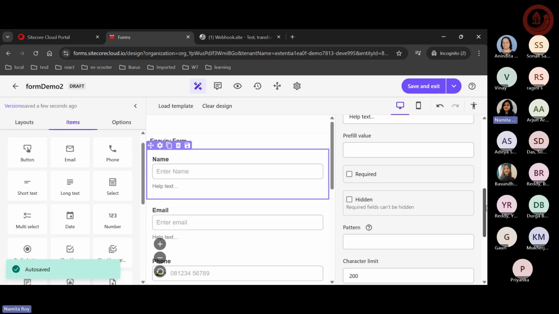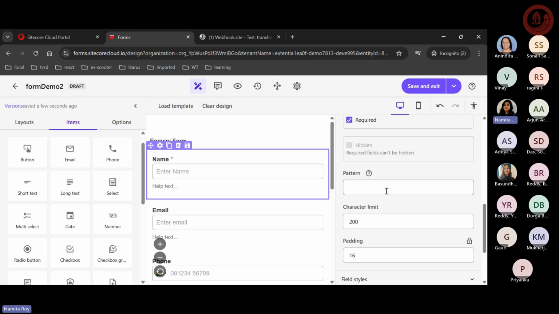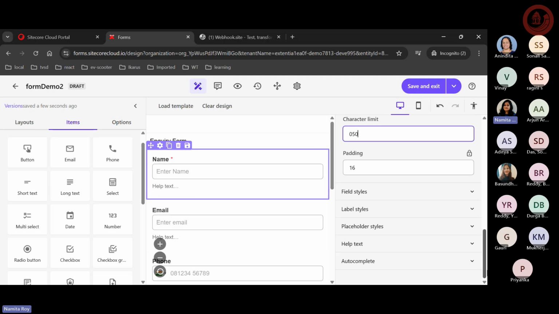Client-side validations are already inbuilt. You just have to make it a required field. You can even adjust the regex, adding the regex pattern over here to limit it to only text. You can limit the characters over here and it will add your stylings.